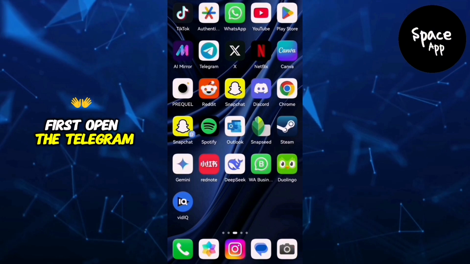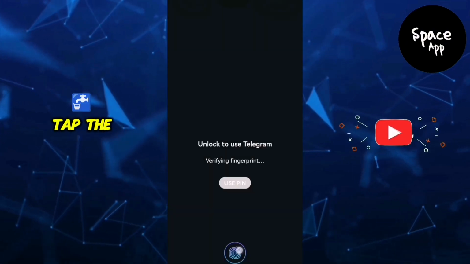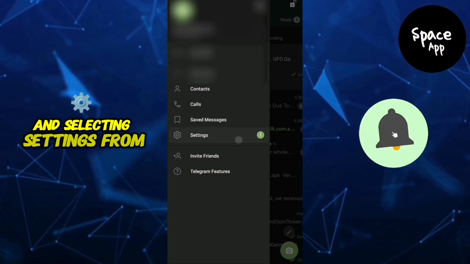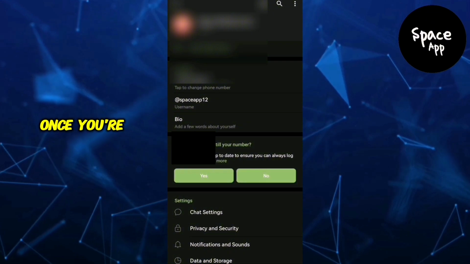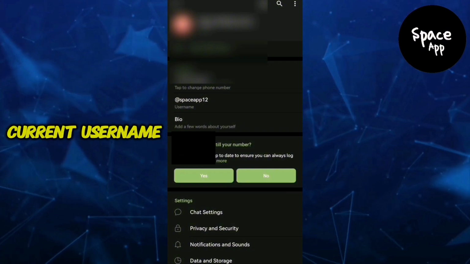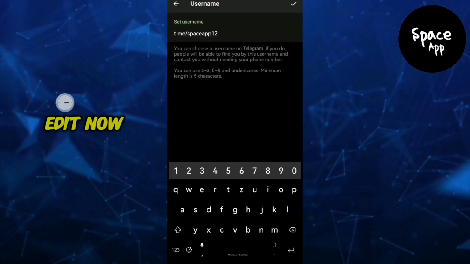First, open the Telegram app. Next, tap the 3 horizontal lines in the top left corner and select Settings from the menu. Once you're in the settings, look under Account Info, where you'll see your current username. Tap on it to edit.